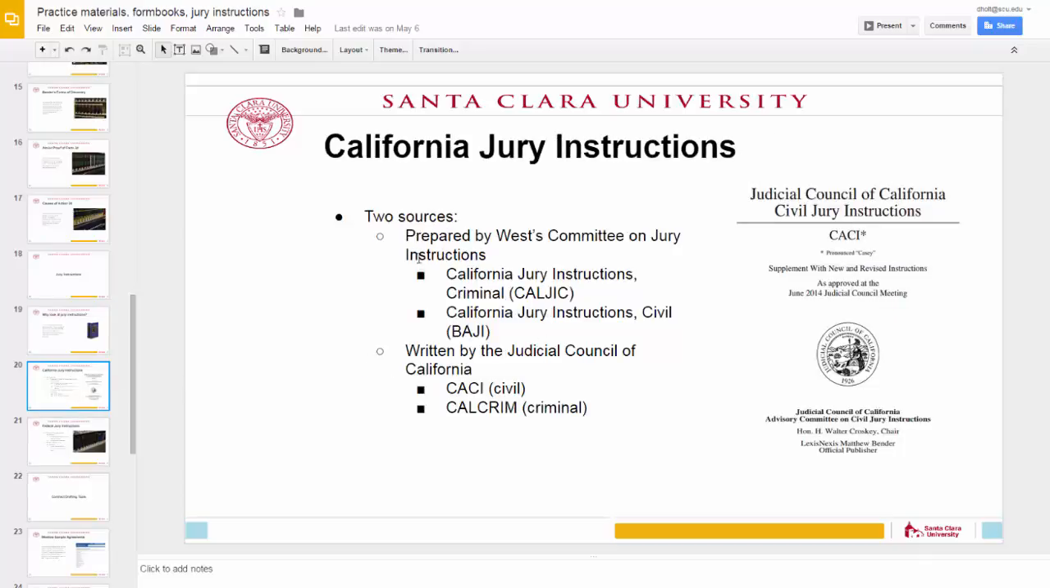There are two major sources of jury instructions in California. We have those that are prepared by West Committee on Jury Instructions. These are actually the deprecated jury instructions that used to be written by the Judicial Council of California. They've now been subsumed, in essence, by West and are updated by West. There are California Jury Instructions Criminal, which is called CalJIC, and then California Jury Instructions Civil, which is called BAJI. Then there's jury instructions that are written by the Judicial Council of California itself. There's one for civil, CACI, and then one for criminal called CalCrim.